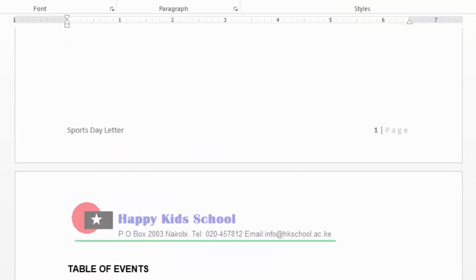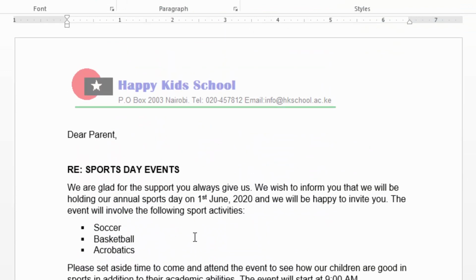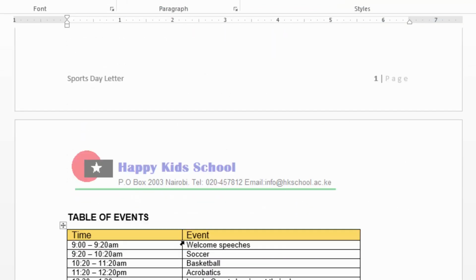Now this is how we use headers and footers to make attractive things in MS Word.